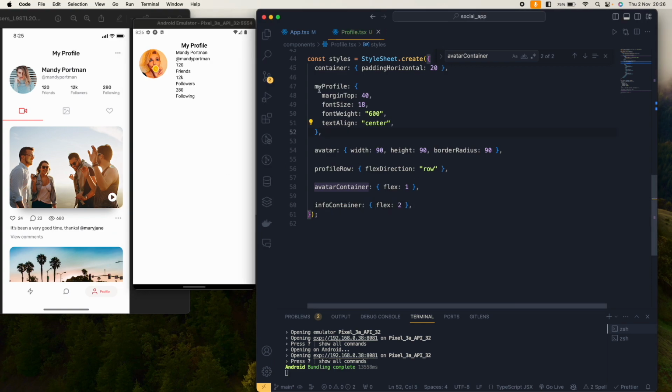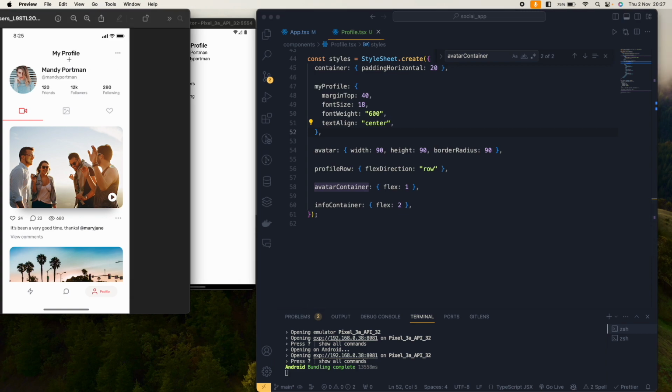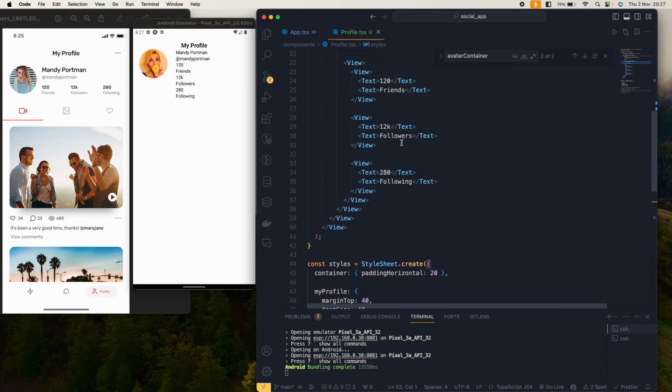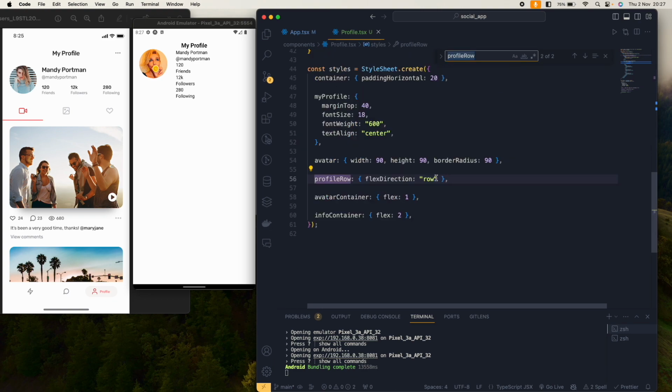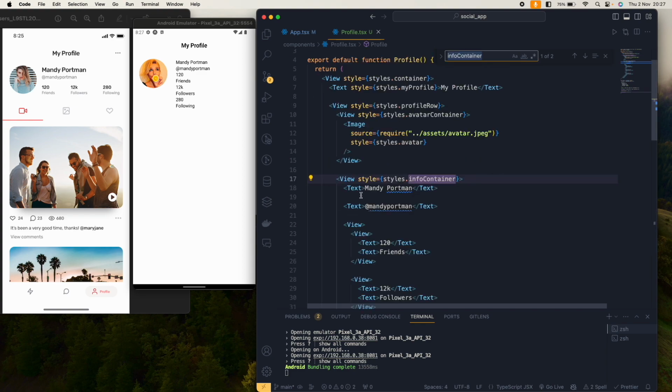Alright, however, as you can see, there is some noticeable space between my profile and Mandy Portman, so it has to be the same. I'll come to this profile row and give it a margin top of 130. Yeah, I think that will work.